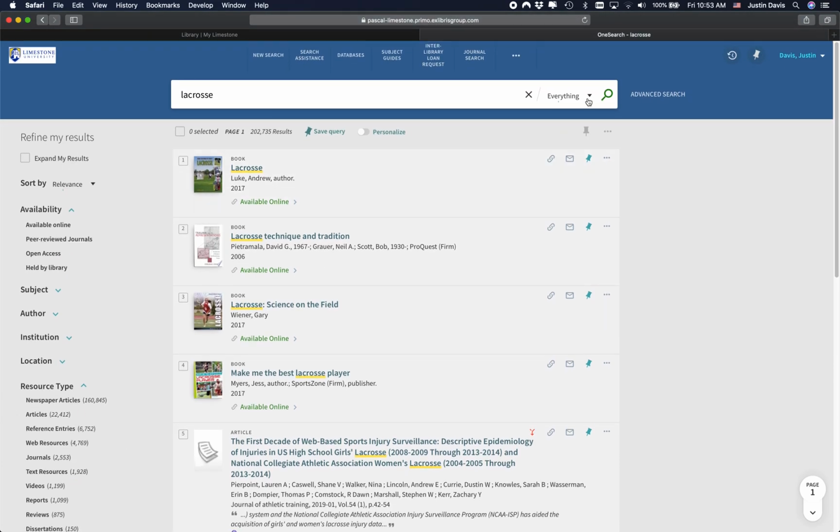So on Everything, as you see from here as I've searched by default, I'm seeing books and electronic books that the library owns. I'm seeing books that are available via Pascal Delivers. And I'm also seeing articles that the library owns access to.